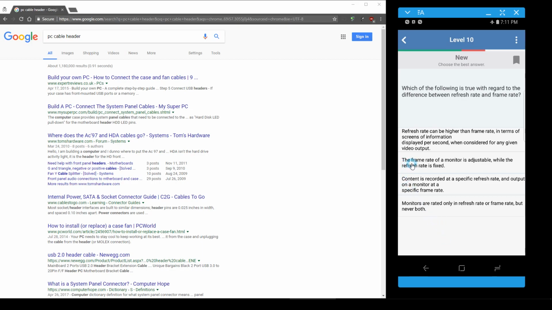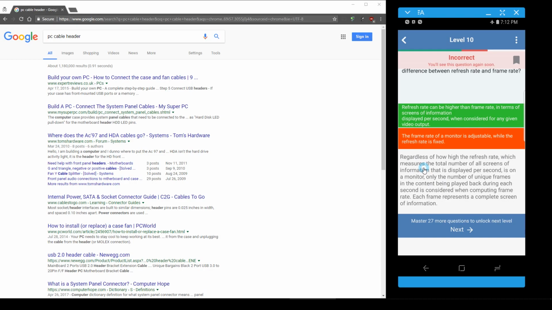So I would say, okay, so content is recorded at a specific refresh rate and output on a monitor at a specific frame rate. The frame rate on a monitor is adjustable while the refresh rate is fixed. I'm gonna go with this one. Of course I'm wrong. So the refresh rate can be higher than the frame rate in terms of screens of information.